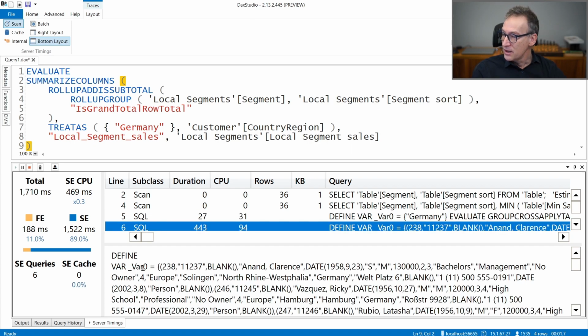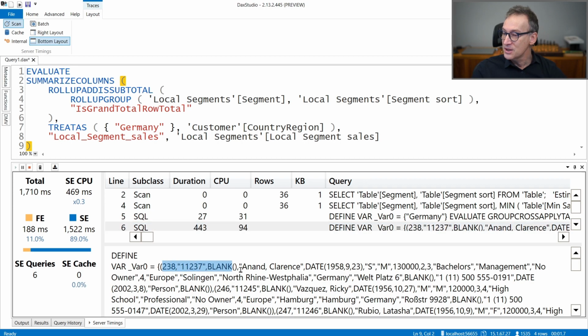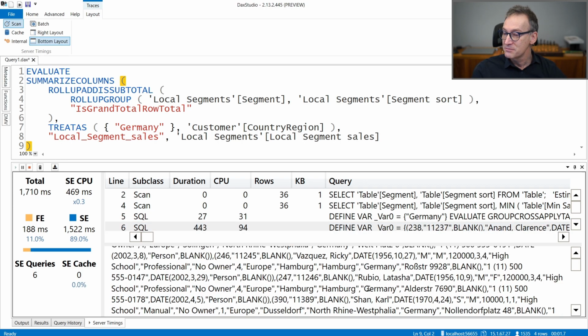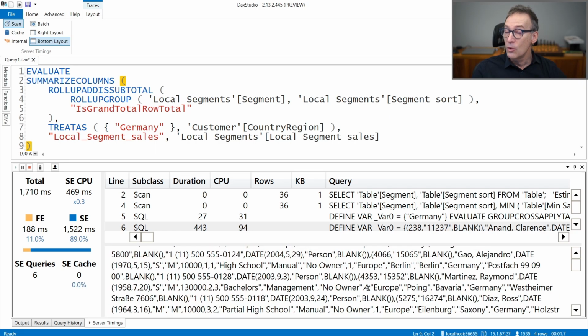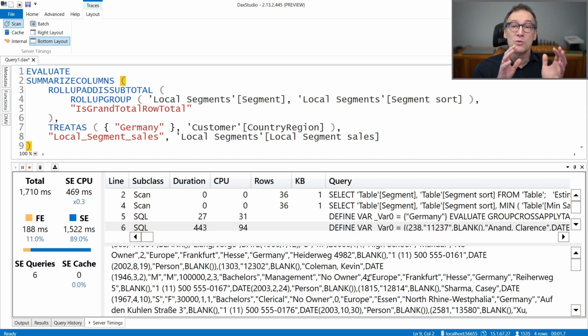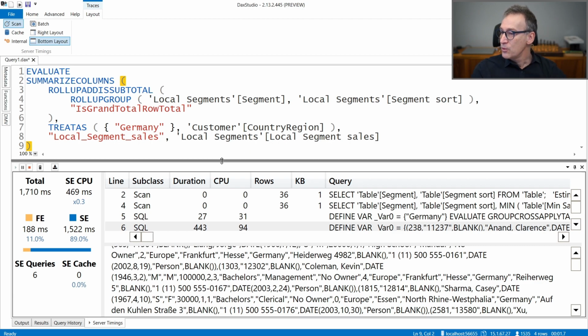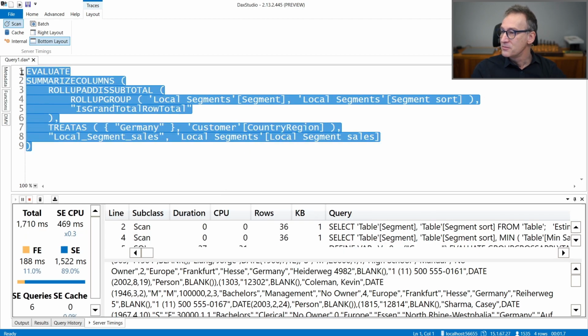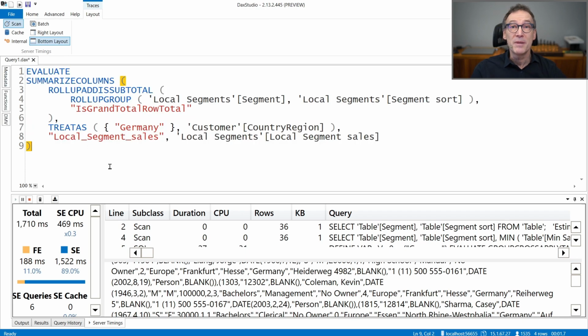Look at that. In the variable, we define this huge variable that contains, well, basically all the customer table. So the entire customer table had to be moved back and forth between the two engines because of the way we wrote the query. Now we are going to optimize the code, but before doing that, I want to take a measurement of the query running on the entire dataset, because right now I'm filtering only Germany, and I want to have a baseline of the entire query.